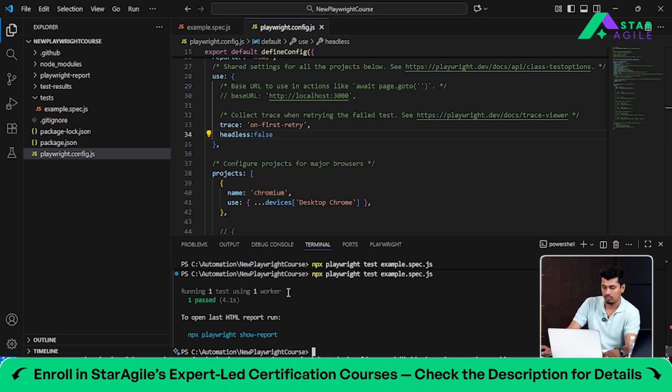So there are two methods which I told you before. If you want to run in headed or headless mode, you can decide from here also. If you give headed here, then it will run in headed. If you don't give it here, then it will pick up what you have given here. The first priority goes to what you have given in the terminal, and the second priority goes to what you have given here, right? So we need to always keep this in mind.